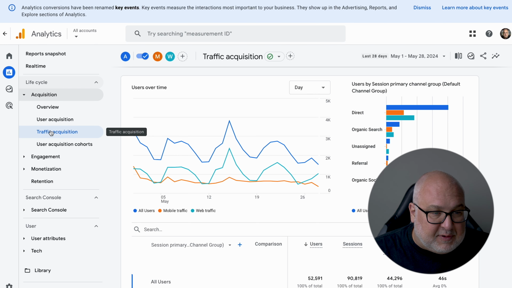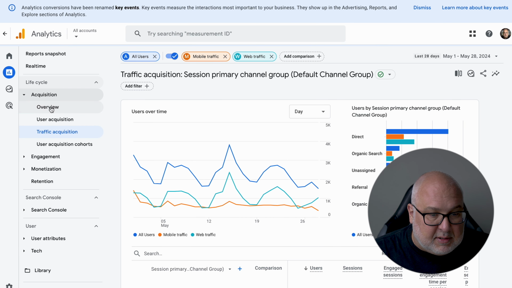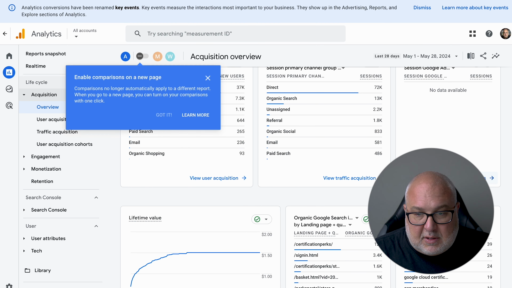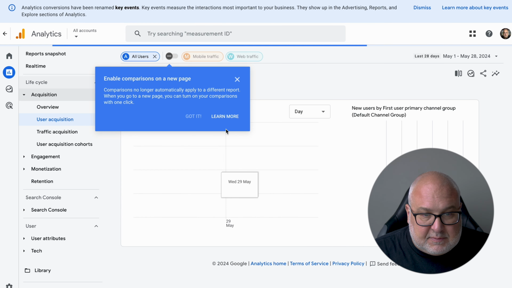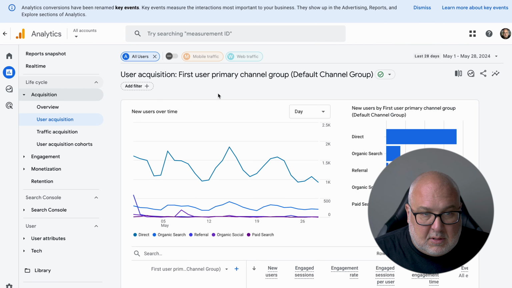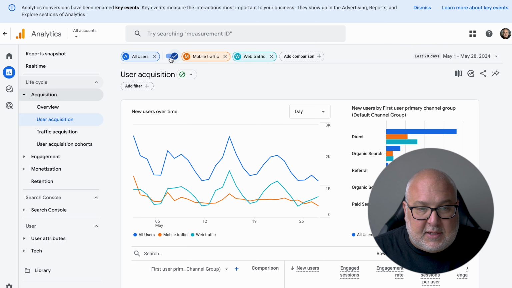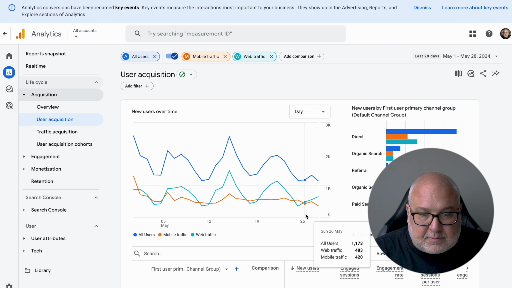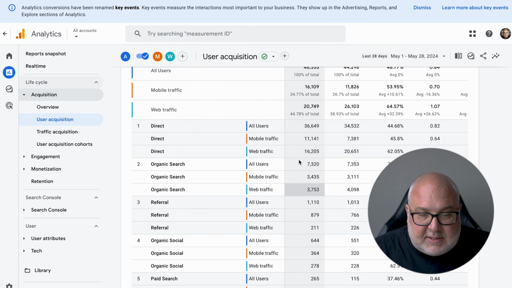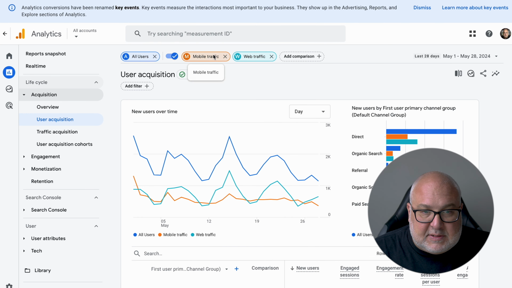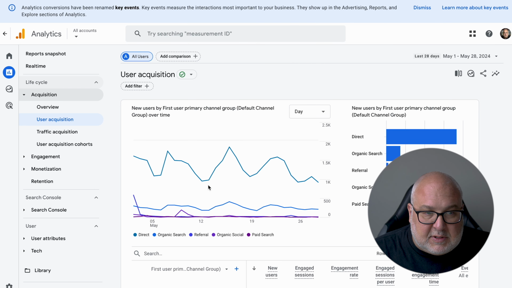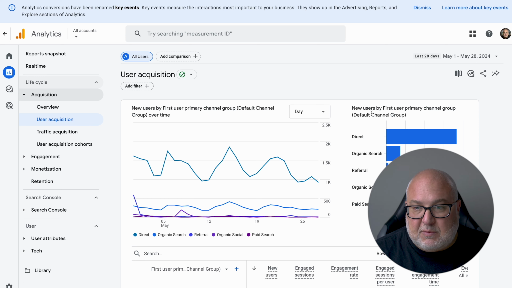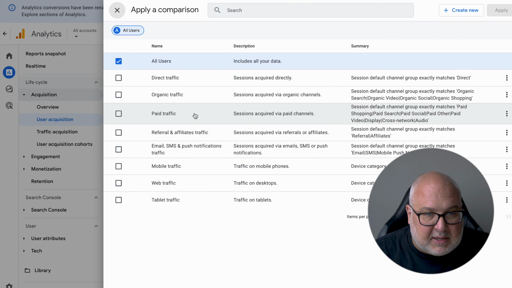You can see this if we go back to an overview and go into, say, user acquisition. Right now it's showing all users, but we can toggle this on and show those comparisons that we selected. And like I said, it'll break it down in the table. And so now you can see that comparison. Now you can remove these at any point so that you just have all users again.